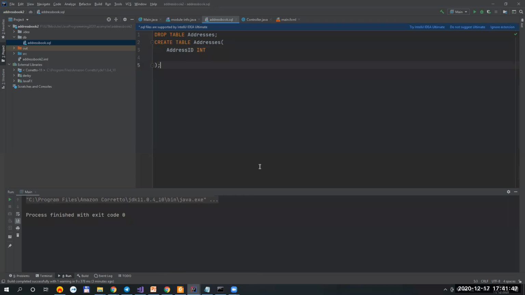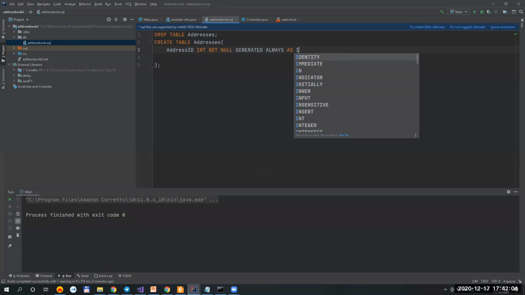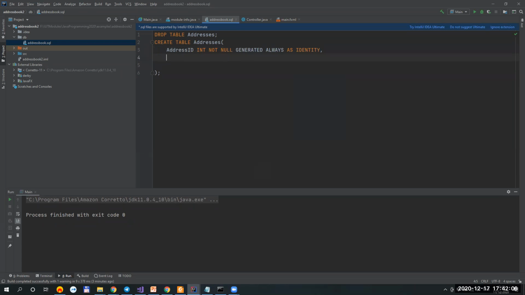But here I just need an integer. So I can say it's going to be a primary key, and it's going to be auto incremented. So I have to say generated always as identity.